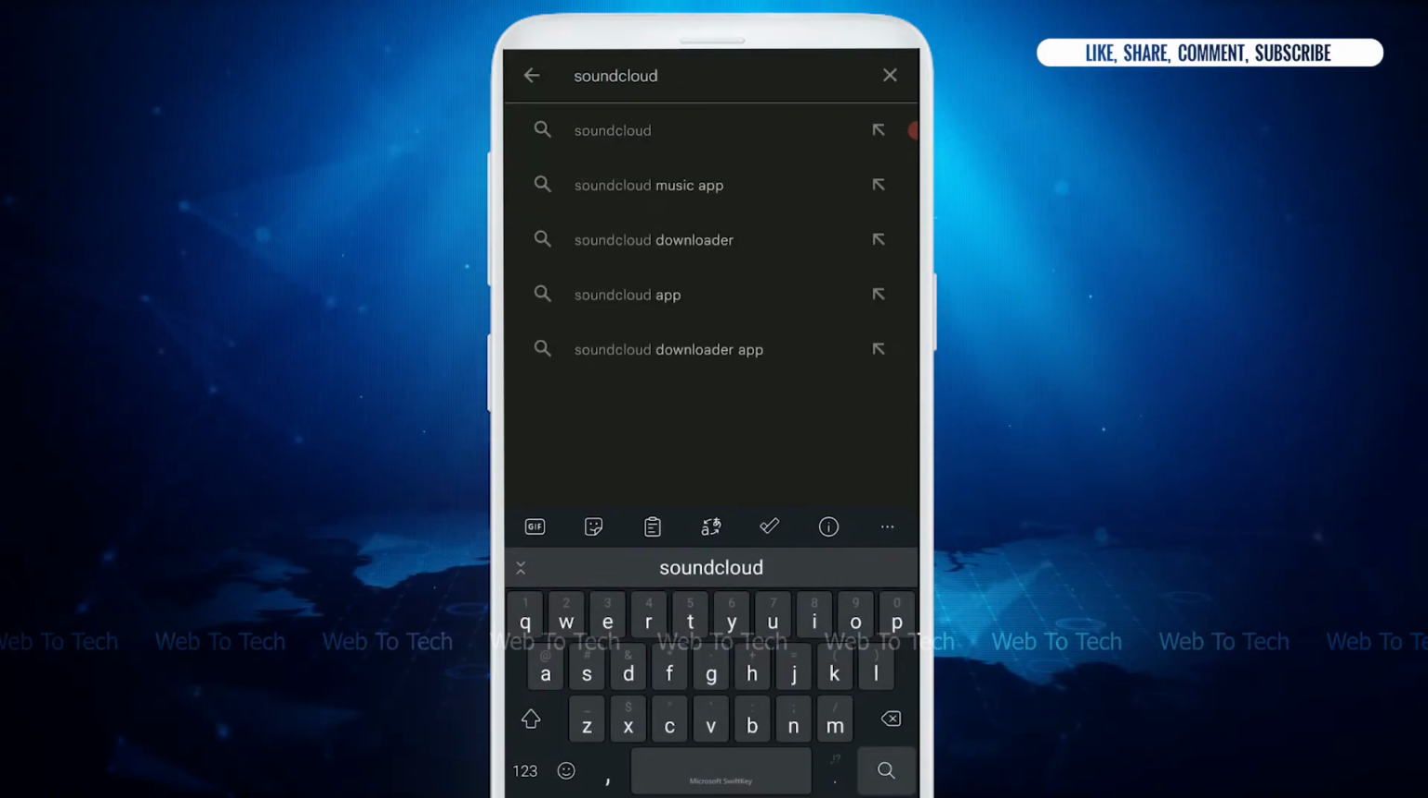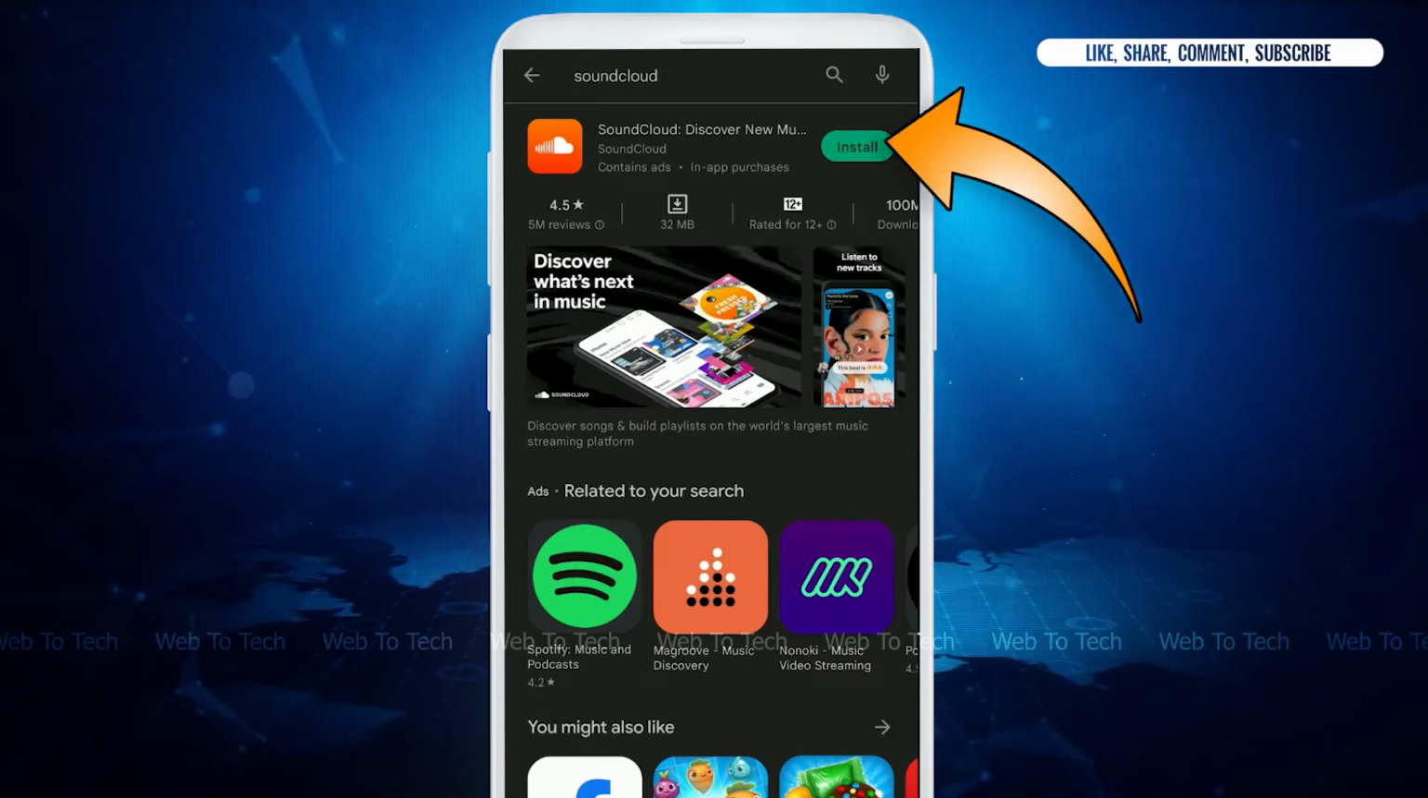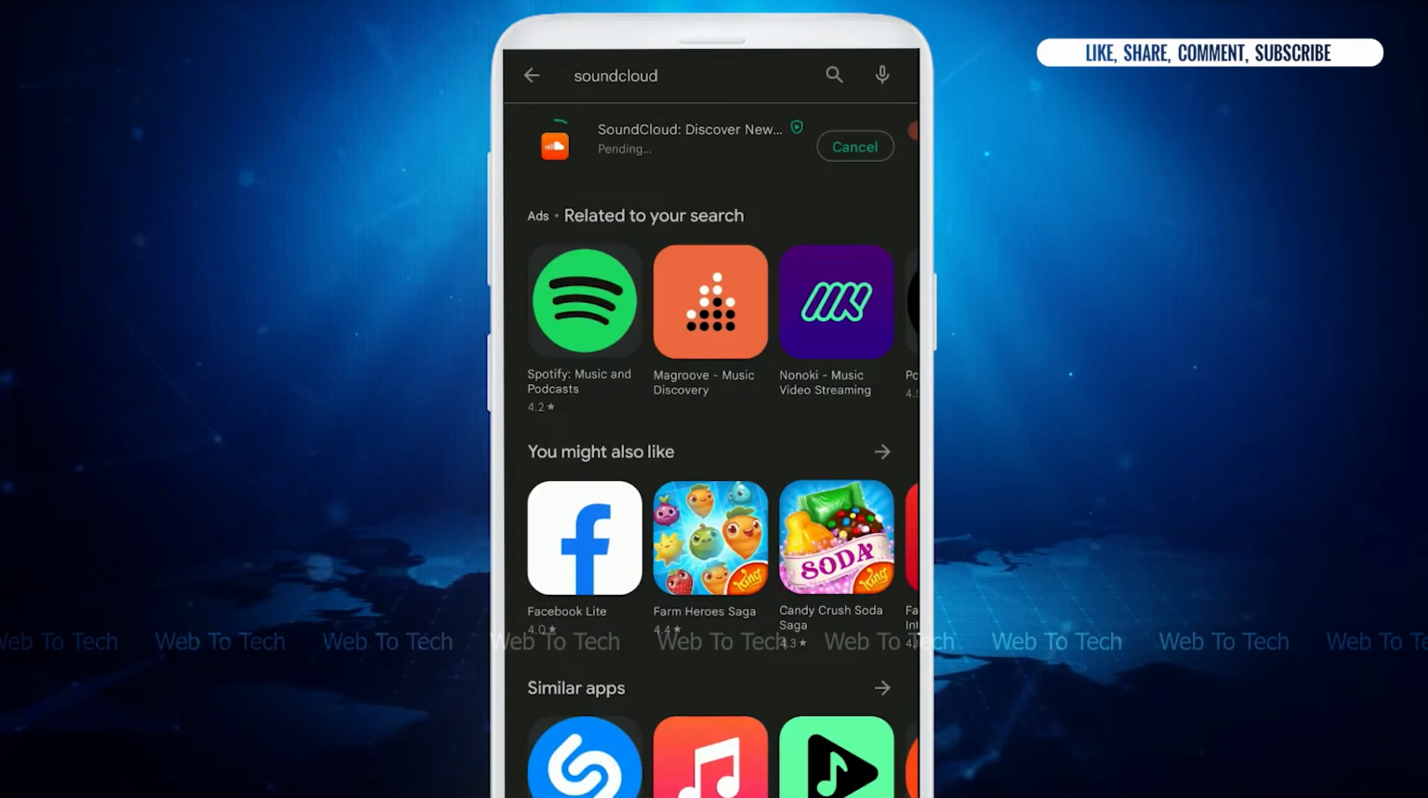Tap on search. You will see the search result for the SoundCloud. You tap on install beside it and wait for the application to be downloaded.